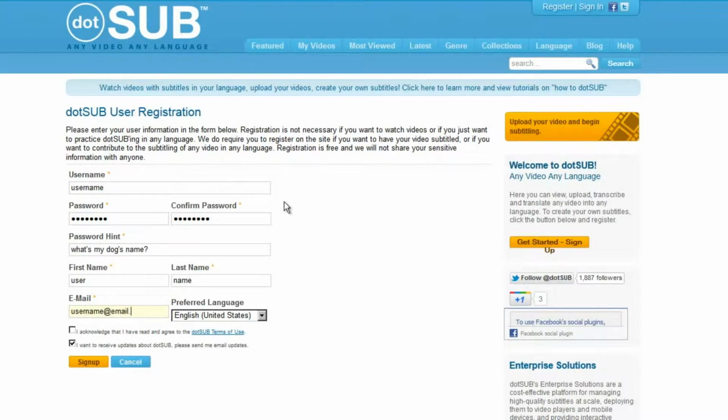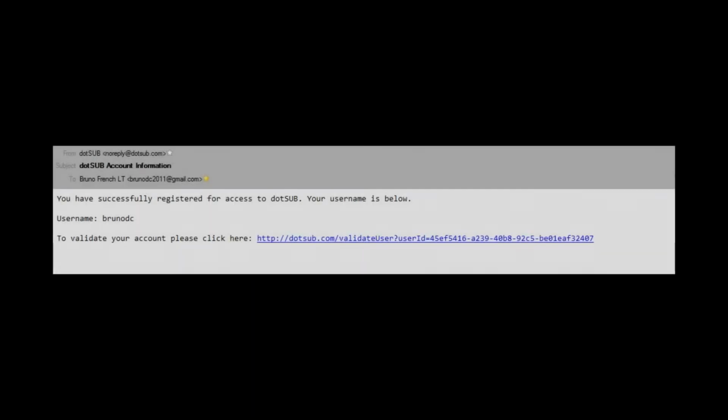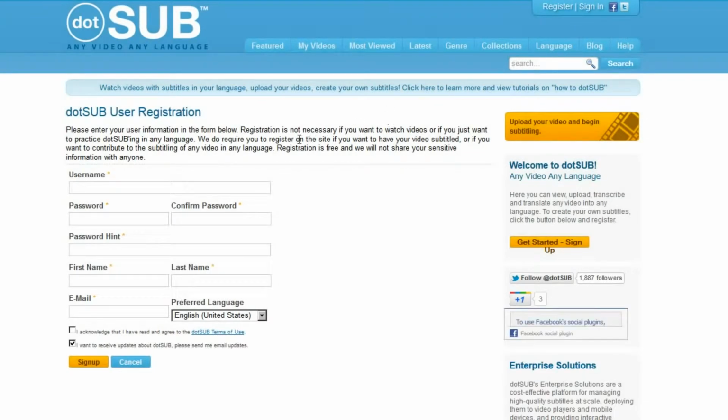Before submitting the form, we can read the Dotsub Terms of Use. We then tick the box stating that we agree with its terms, and we can click on Sign Up to complete the registration process. Dotsub will send a confirmation email containing a link that we'll use to validate the account. We'll then be able to log in using the username and password that were provided in the registration form.